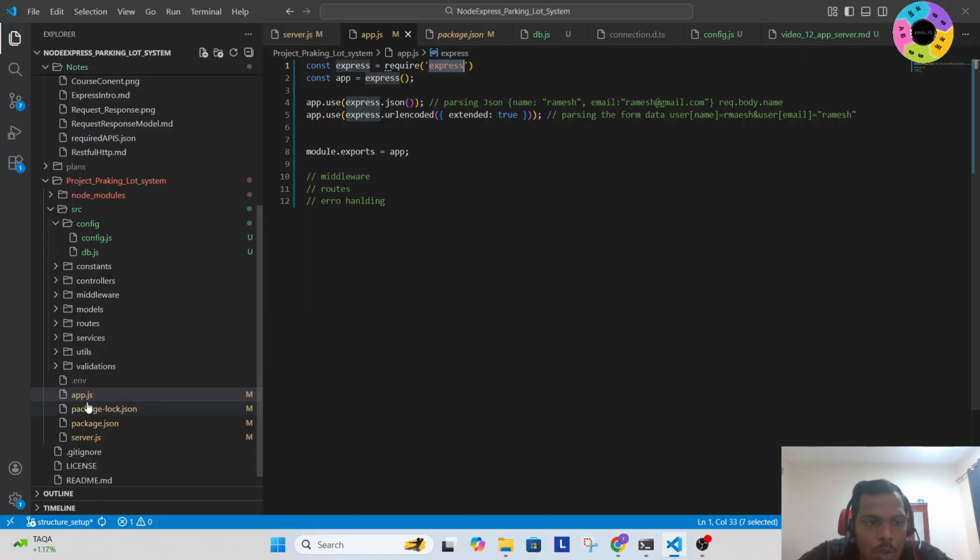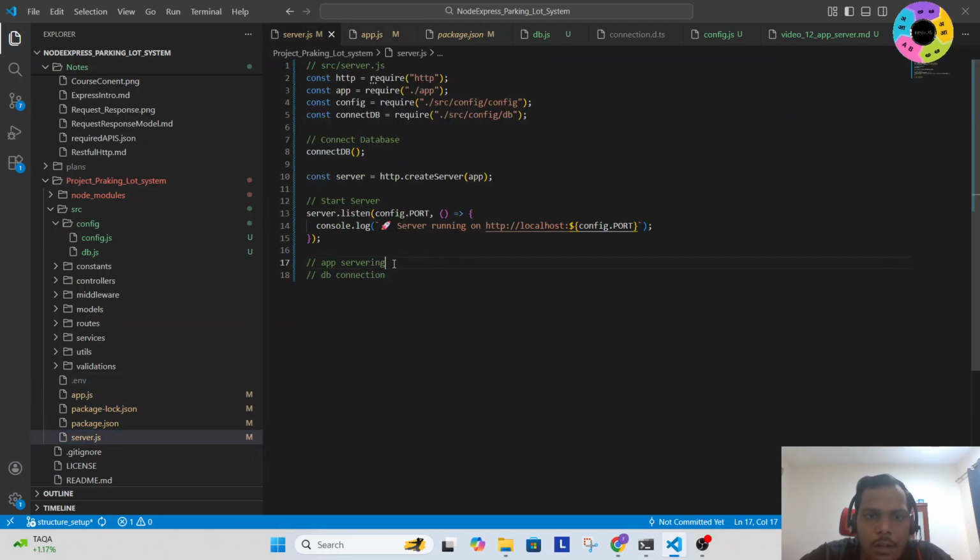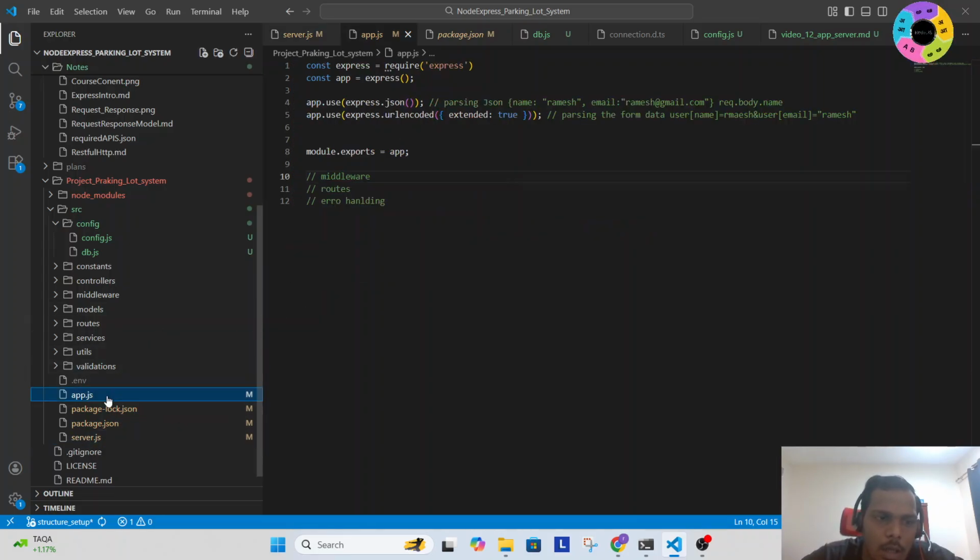In app.js we'll take care of app level functionalities like adding the middlewares, registering the routes, and doing some global error handling. These kinds of things app.js will take care of. And server.js will take care of running the application, making the database connections, or any serverless operation like running the cron job or connecting to third-party applications. Such things will be taken care of in server.js. Okay, so let's go to the code.